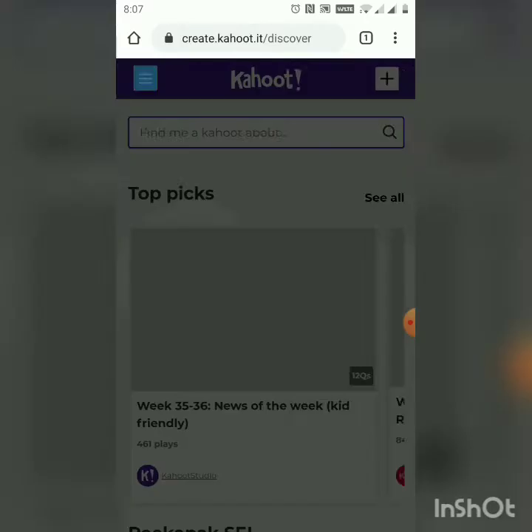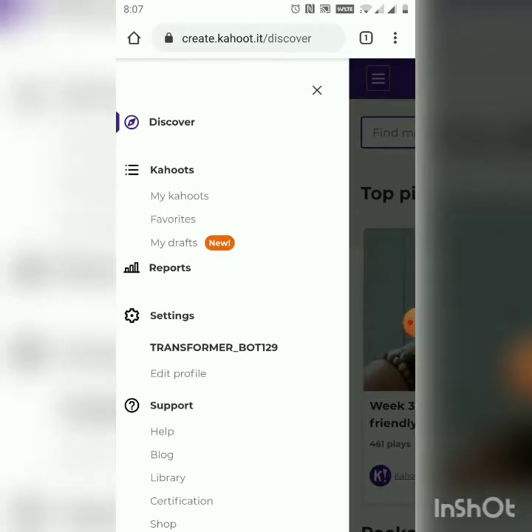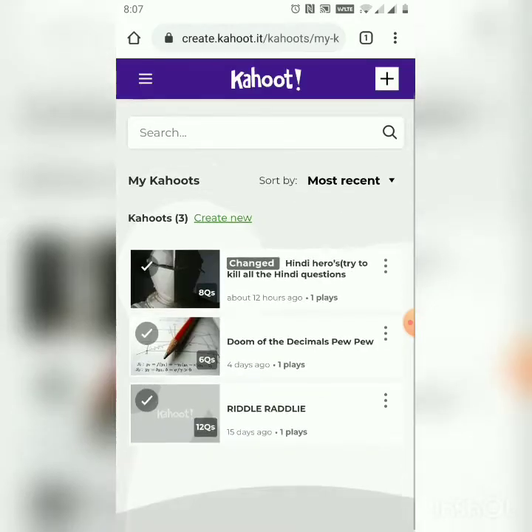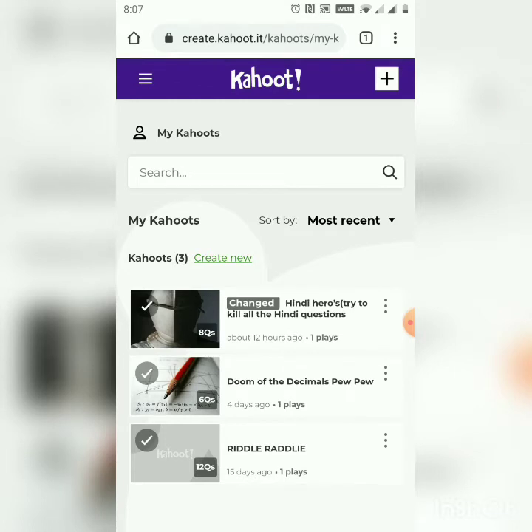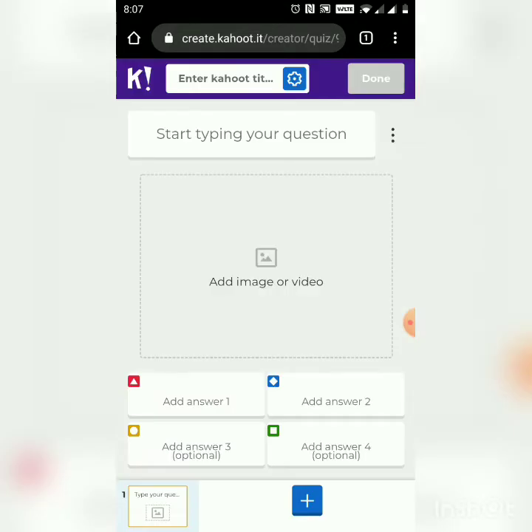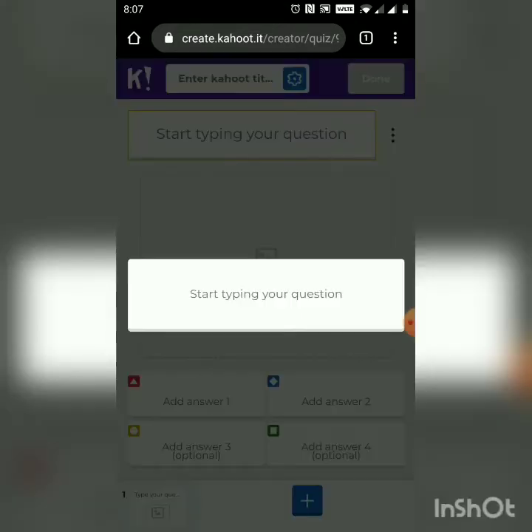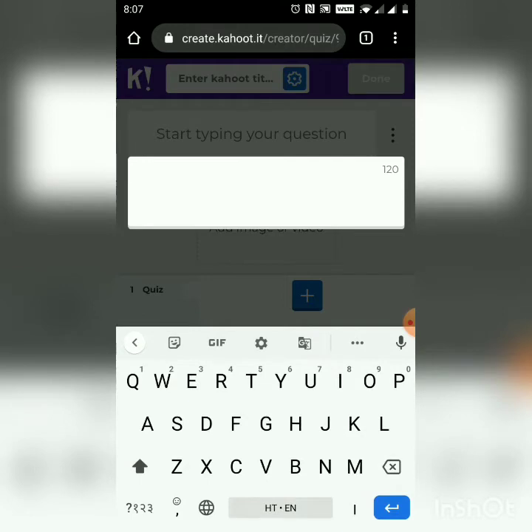Now go to these three lines on the top. Under Kahoots, go to My Kahoots. Then I've created already three Kahoots. Create new. Then start typing a question. Then I'll just change this to English. Type the question you want. Any question you can do.